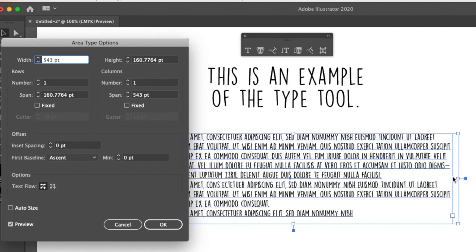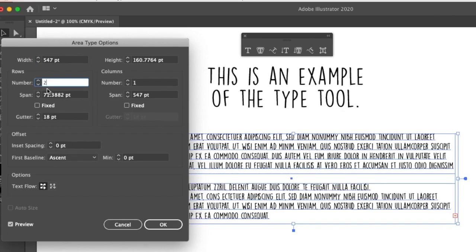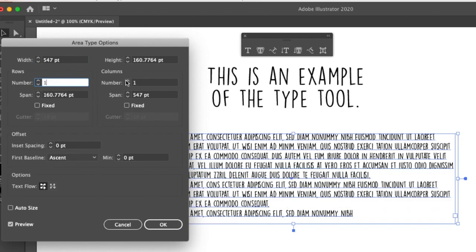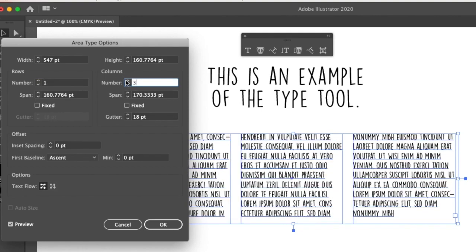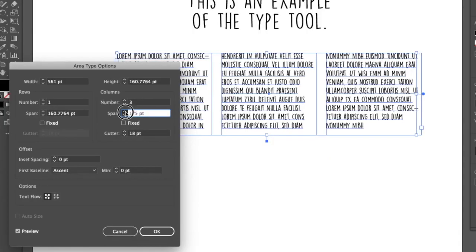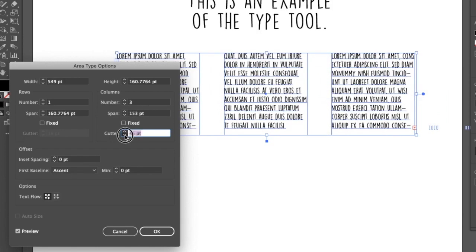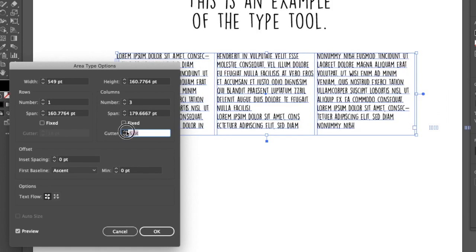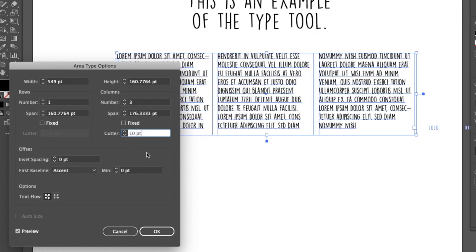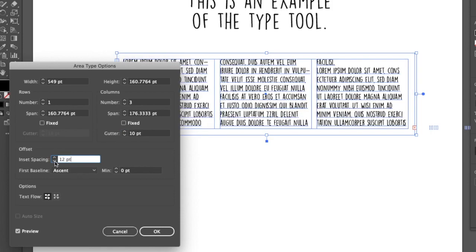Then at the bottom of the width and the height, we have the option of rows and columns. The rows split the text, of course, into lines, and columns is what we use the most, for example in magazines or in books. You can add as many of these as you need. We can also change the size of the columns and the gutter, which means the spacing between my columns. We also have the inset spacing, which creates a kind of margin around my text inside the text box.